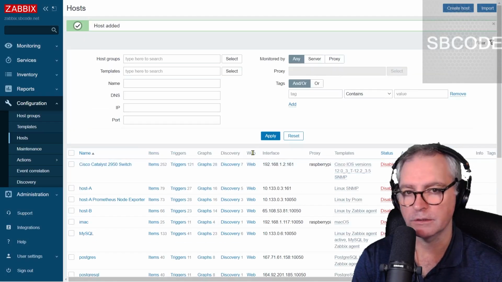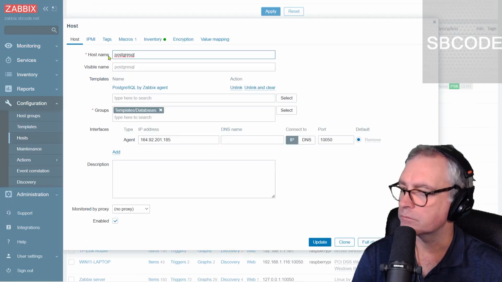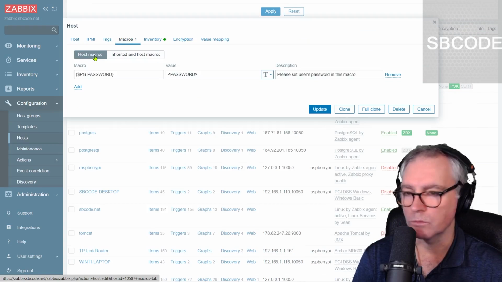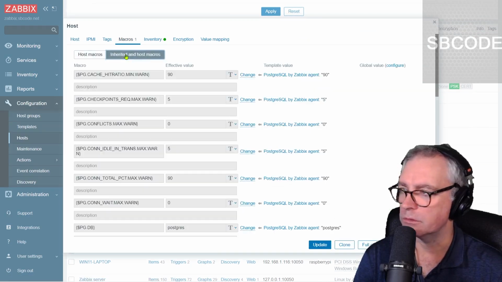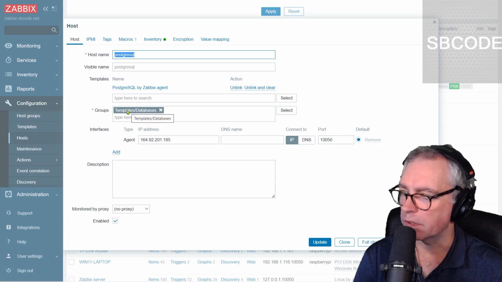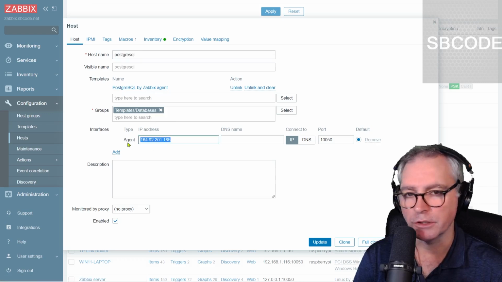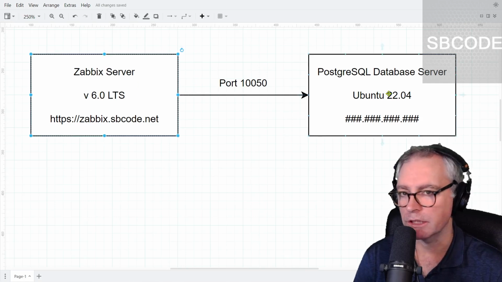Okay, that has saved the host. So down here, PostgreSQL, let's look at it again. Macros, there's one custom host macro, that is it there, plus the other macros that we checked before, and they were all correct. Okay, go back to the host information, PostgreSQL, correct host name, the template assigned, added it to a group, and that's the correct IP address from the perspective of the Zabbix server. Remember, the Zabbix server is making passive checks to that server at that IP address, port 10050. You may have to manage your firewalls to allow that.